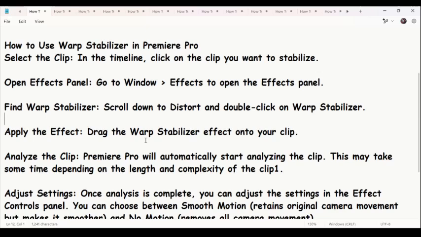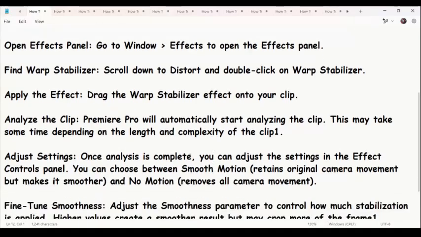After that, go to the window, open the effects panel. After that, scroll down to the sort and double click on warp stabilizer. After that, drag the warp stabilizer effect on your clip. Once you do that, Premiere Pro will automatically start analyzing the clip.